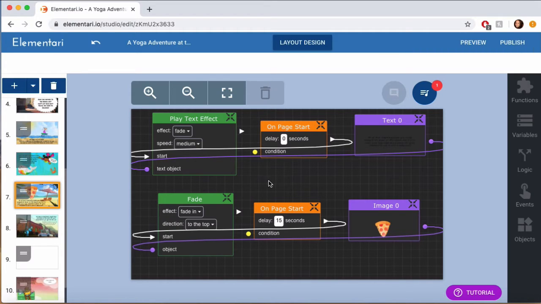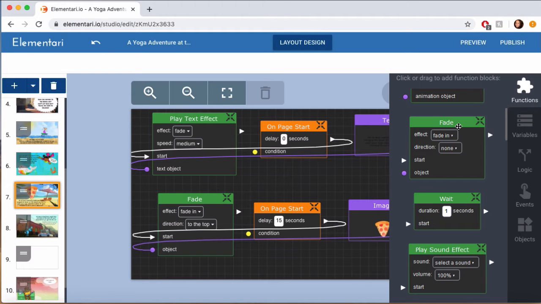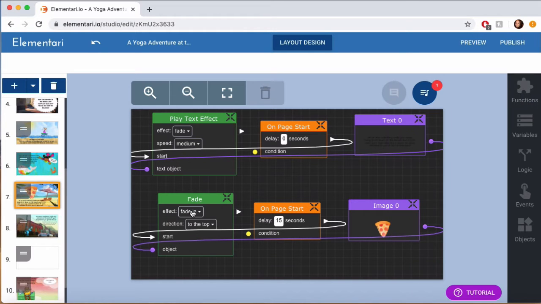Now here's a part where we got the pizza to stay off the page until we were ready for it to arrive. Over here in functions, I chose fade. So once I clicked on that, it appeared here. Under effect, we can fade something in or we can fade something out. So by the same essence, you could take an object that's there in the beginning and then have it fade away as the writing goes along. I wanted this to happen not right away when the page started. I wanted it to be delayed.